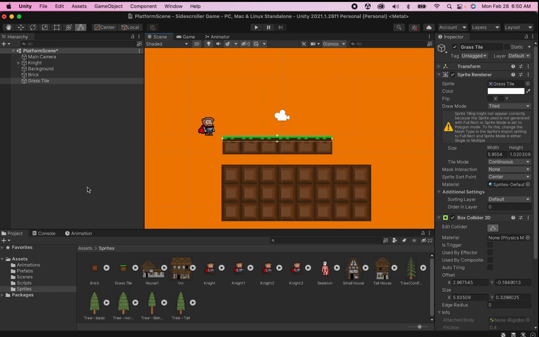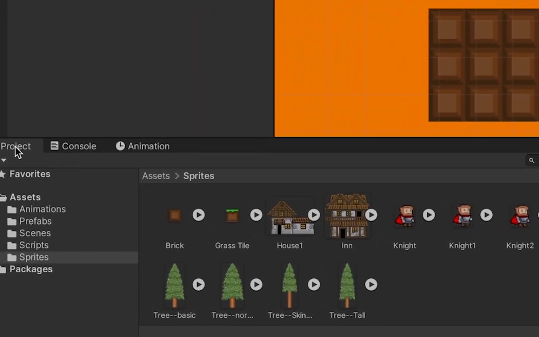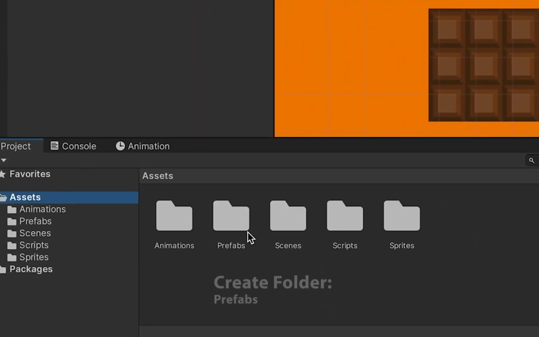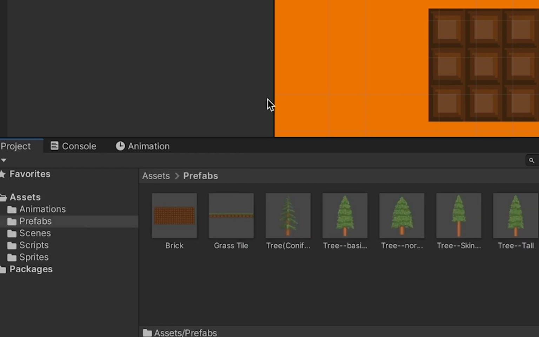Now what we're going to do is we're going to create some prefabs. Now this is something we haven't done yet in this tutorial, but in your assets, you're going to create a folder called prefabs. Now prefabs in Unity are just a way to get any sort of a game object that you're going to be reusing and save them. This is a super handy thing to do.